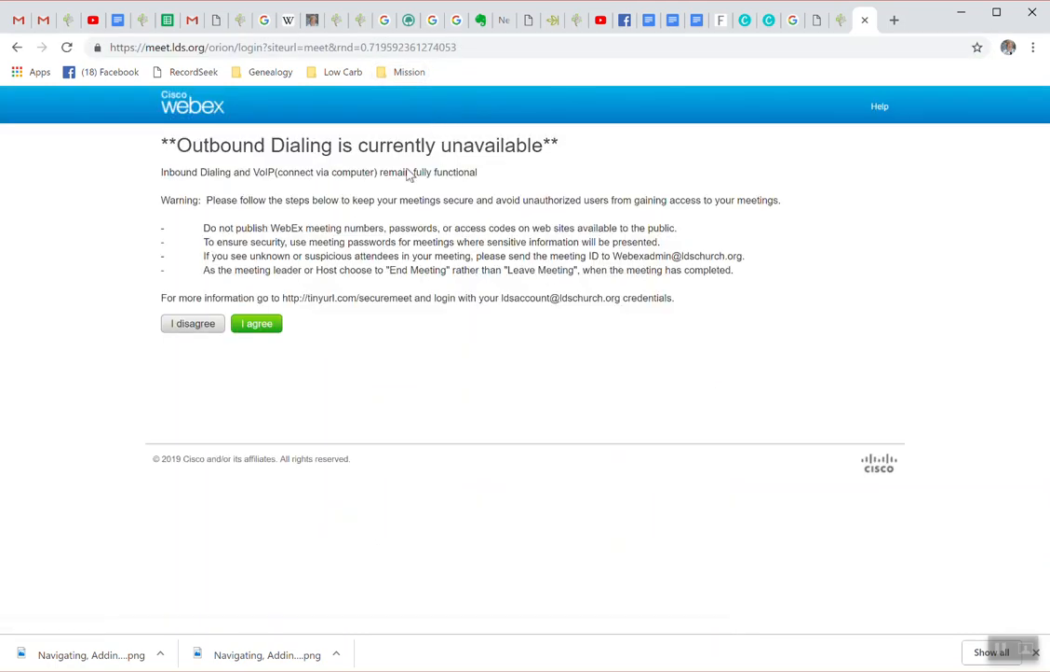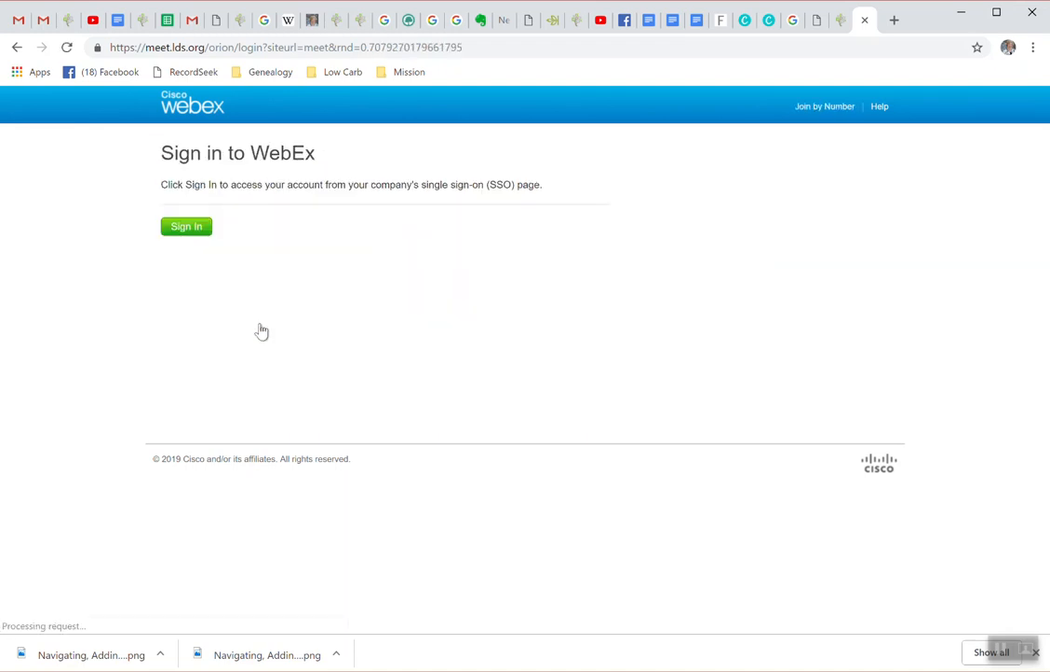You're going to come to this point where it tells you outbound dialing is currently unavailable. You can just read on these to get more information. It just tells you not to publish Webex meeting numbers, passwords, or access codes on websites available to the public. So go ahead and read through that so that you understand what you're agreeing to. And then you will always be looking for these green buttons. So I'm going to put I agree to this. And then it says you're going to need to sign in to Webex, so I'll go ahead and hit sign in.